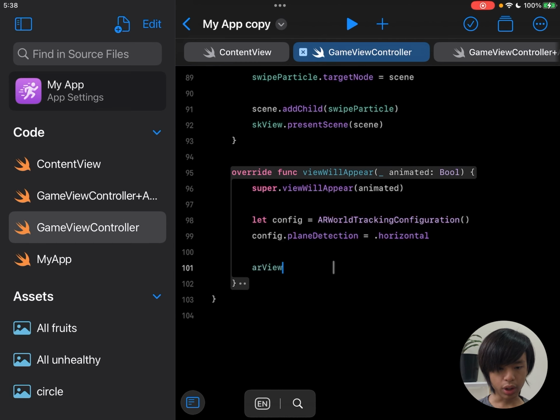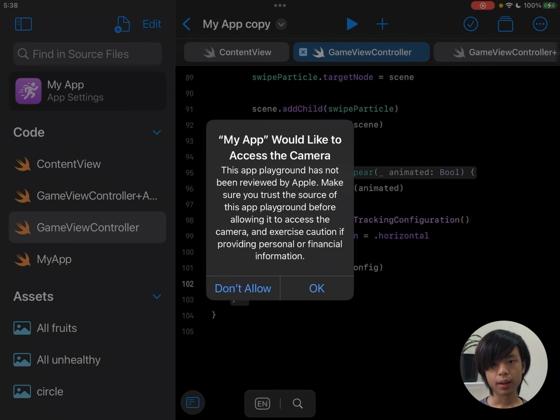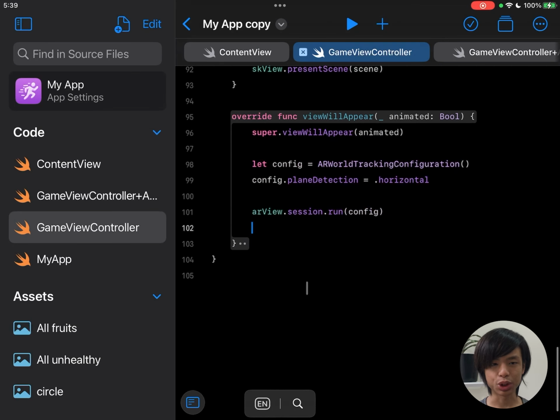And then for AR view, we can run this, get our session, and then have the session run this configuration. So this will set up our plane tracking so we can actually play on the ground. Oh, and there you go. This actual live preview runs in the background for some reason, so it'll ask you to access the camera, in which I'll just say okay. Otherwise, it won't work.